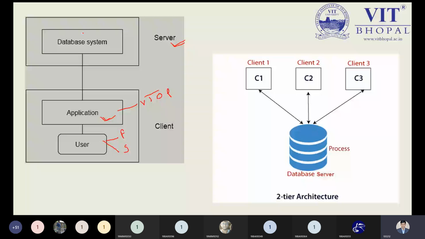In our diagram we have client 1, client 2, client 3, and the database server. So at a time multiple users can access the same database or the same information. Here we have the different levels of the database, and at the different levels we can access the information. Now this is a good example of two-tier architecture. Is it clear to all?